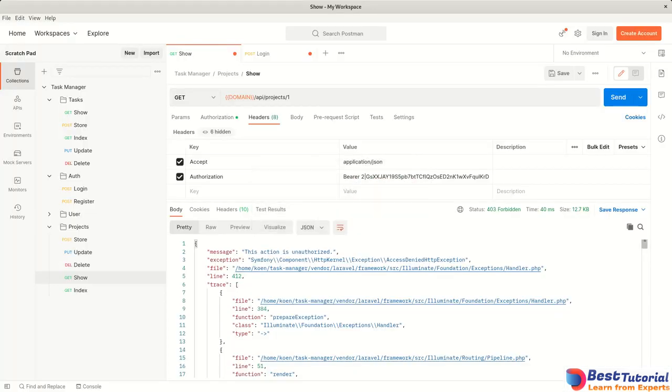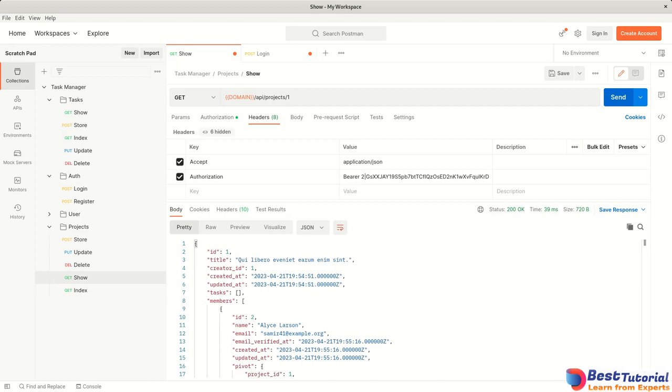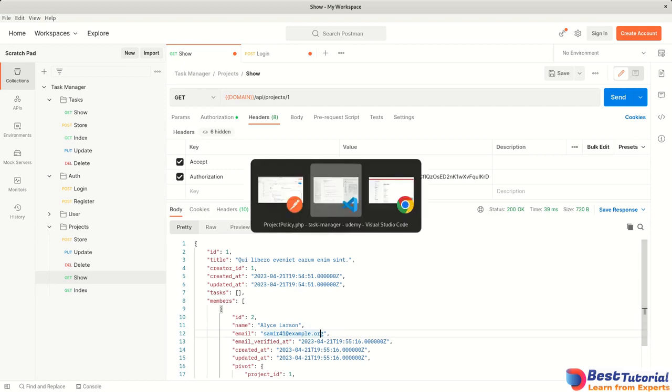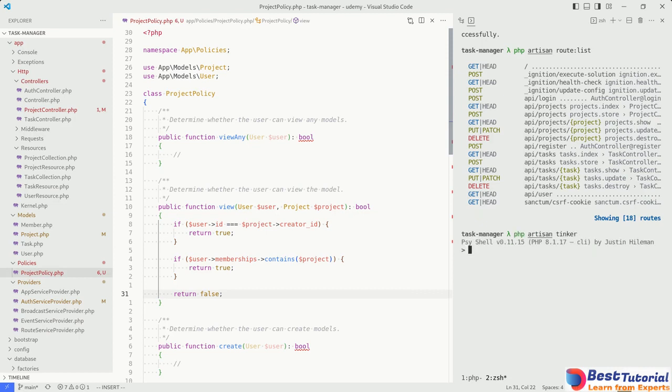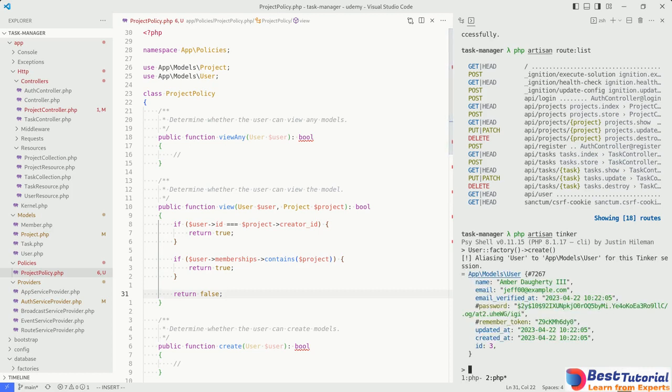So let's test this out one more time in Postman. Previously this action was unauthorized for the project member, and let's send a request again. And now this user that is a member has access to the project too. And let's double check for a new user. So let's go into our Tinker shell and create a new user using the user factory. This user is not a member of the project and also not the creator.